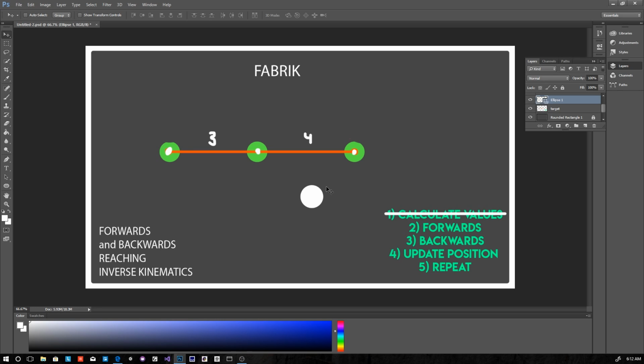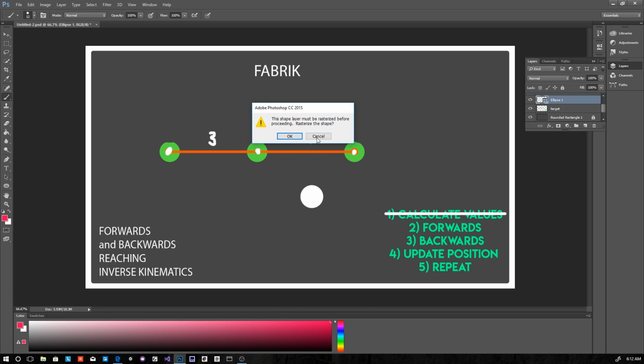Because FABRIK is a vector-based solving algorithm which does not rotate joints, instead it moves temporary positions and then rotates them after it's moved the positions. So if we've got this end effector here, an end effector is the target that we're trying to reach. If this is our target, how do we move these joints in order to be over there?